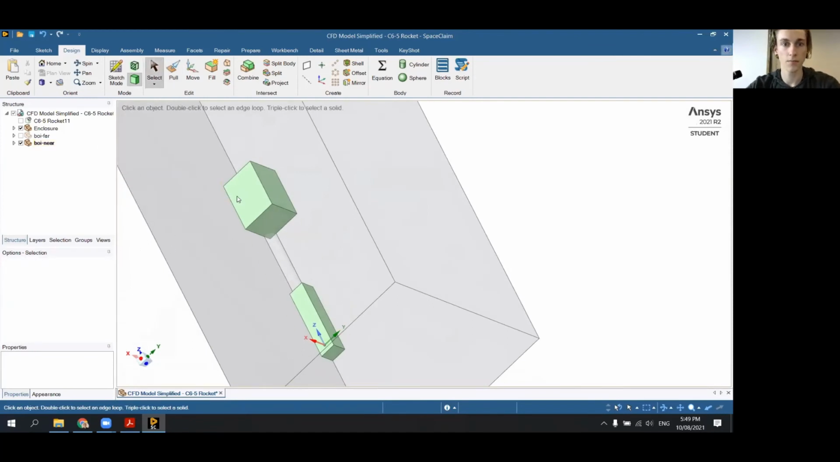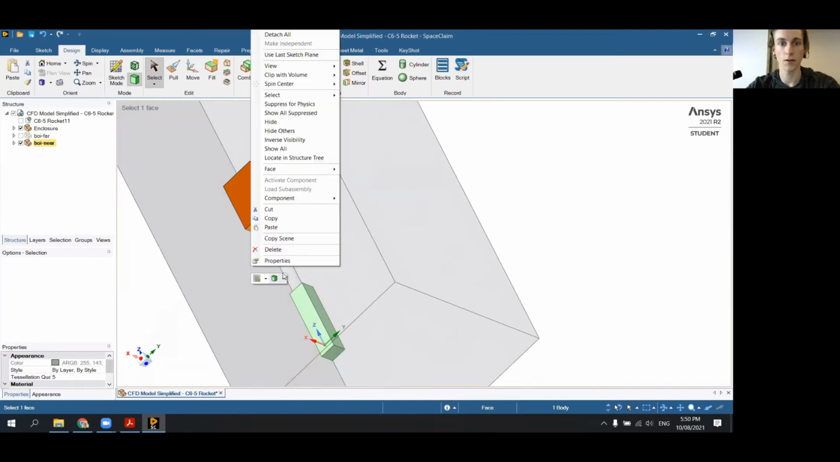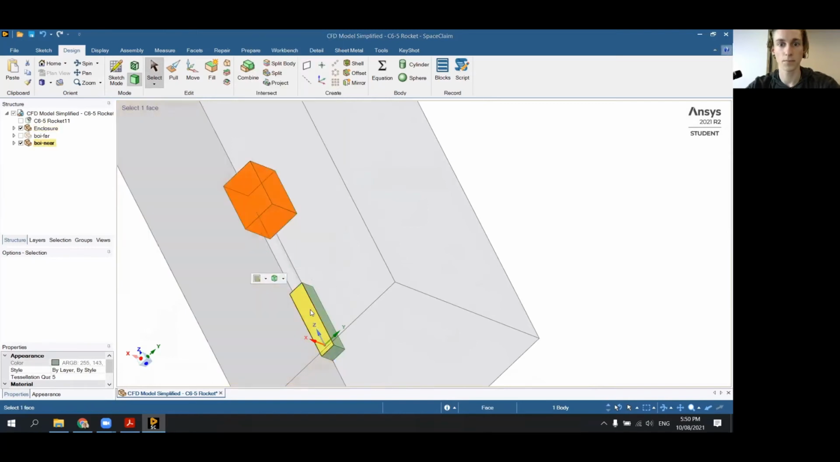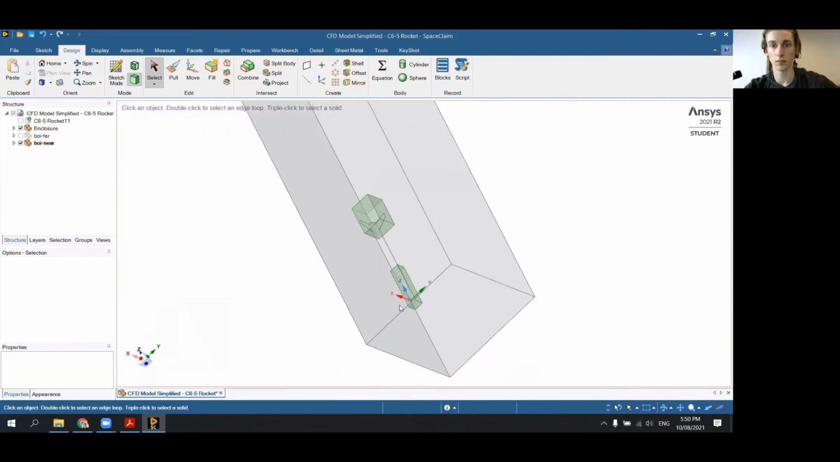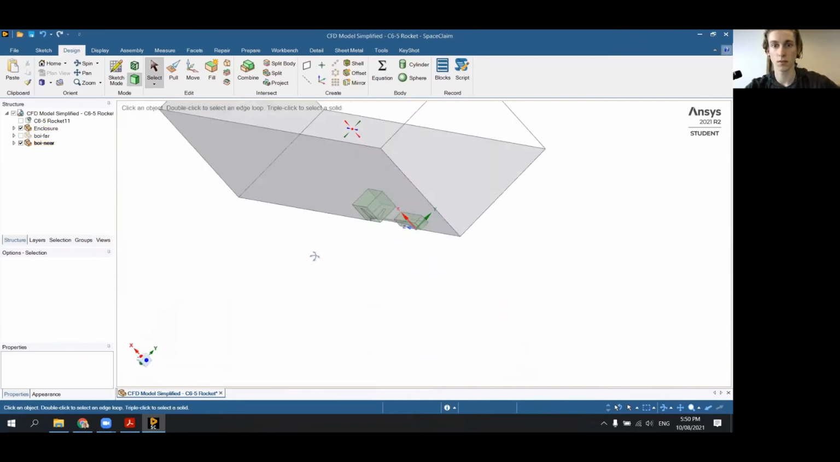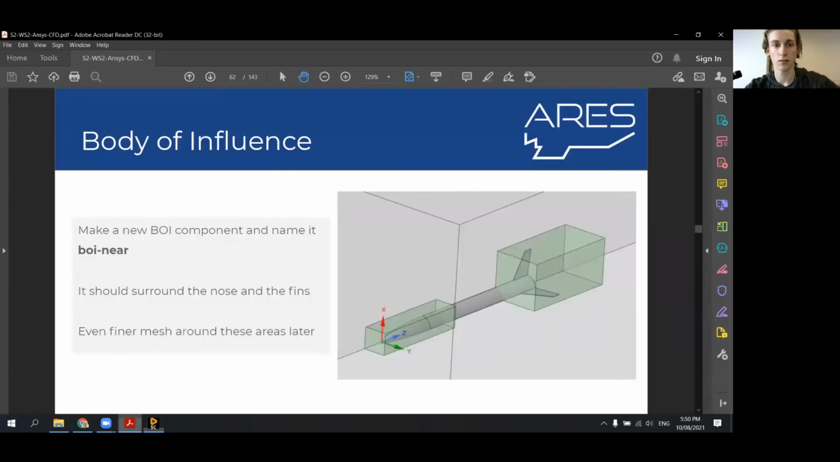Press escape. Again, you can make this transparent. Done. Awesome. And that's our near body of influence. So we're going to be able to create an even finer mesh around the complex geometry.